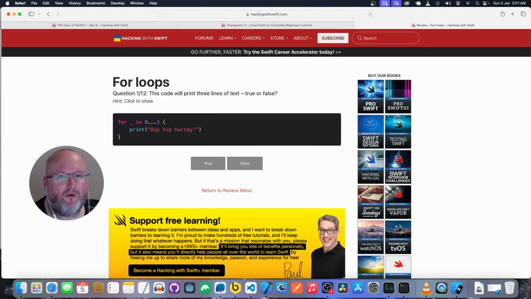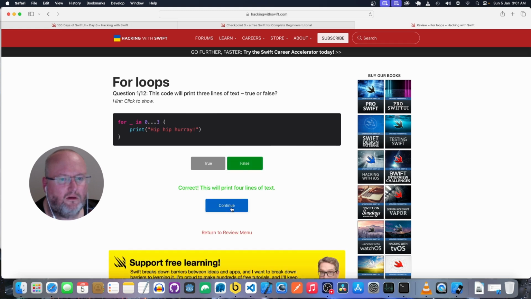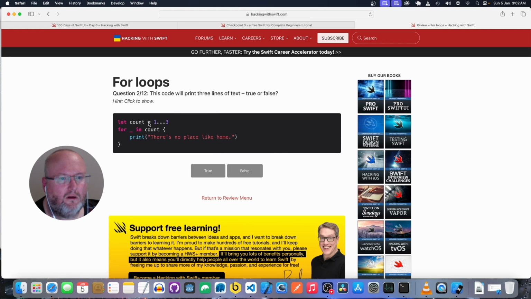Okay, let's go through the test for for loops. This code will print 3 lines of text, true or false. It's going to do 1 to 3 inclusive, so that'll print 4 times, so that's false. 1 to 3, it will print 3 times, that's true.